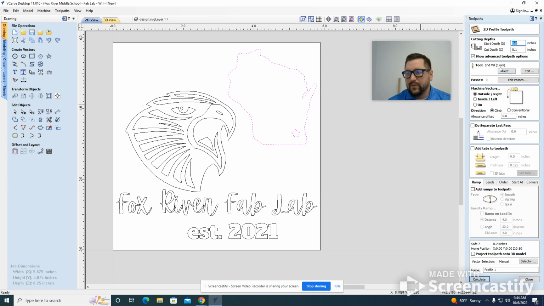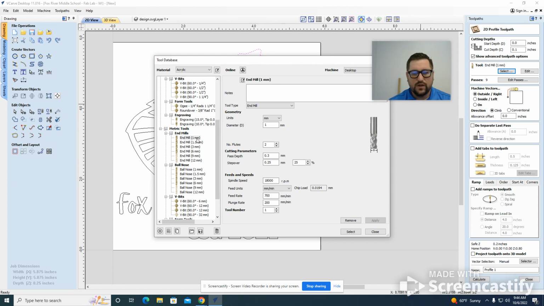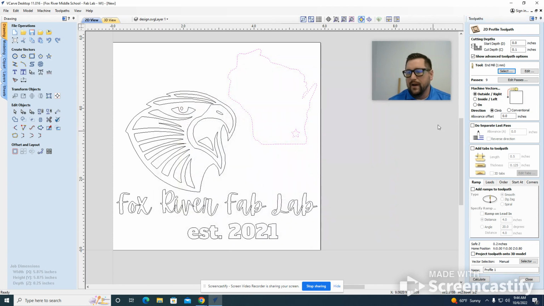So the first one, you want to make sure that it says end mill 1 millimeter. If it doesn't, you need to click the select button right here and scroll down to metric tools, click on end mills, and then click on this 1 millimeter. Okay, once that's done, we need to change the depth of our cut. So our cut depth, where it says C right here, we want it to be 0.1. Okay, our tile is 0.25 inches thick. We want to cut down to 0.1, so that'll get us right into the white middle section. All right, everything else is good.